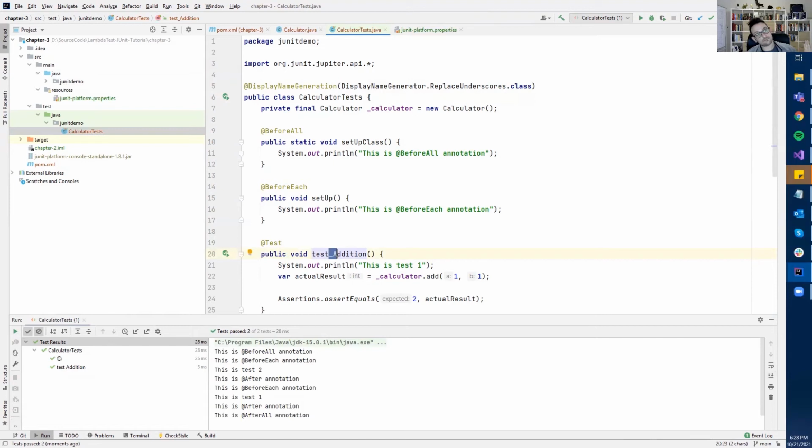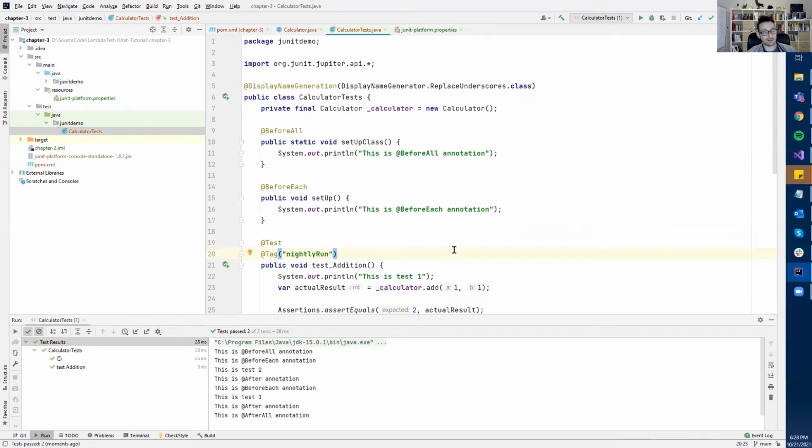Another really useful annotation that I use quite often is the tag annotation. The tag annotation allows us to mark the tests, and later during the command line execution continuous integration, we can use these tags to filter on specific features, or the most frequent usage is to mark the tests whether they're continuous integration or nightly run, right?